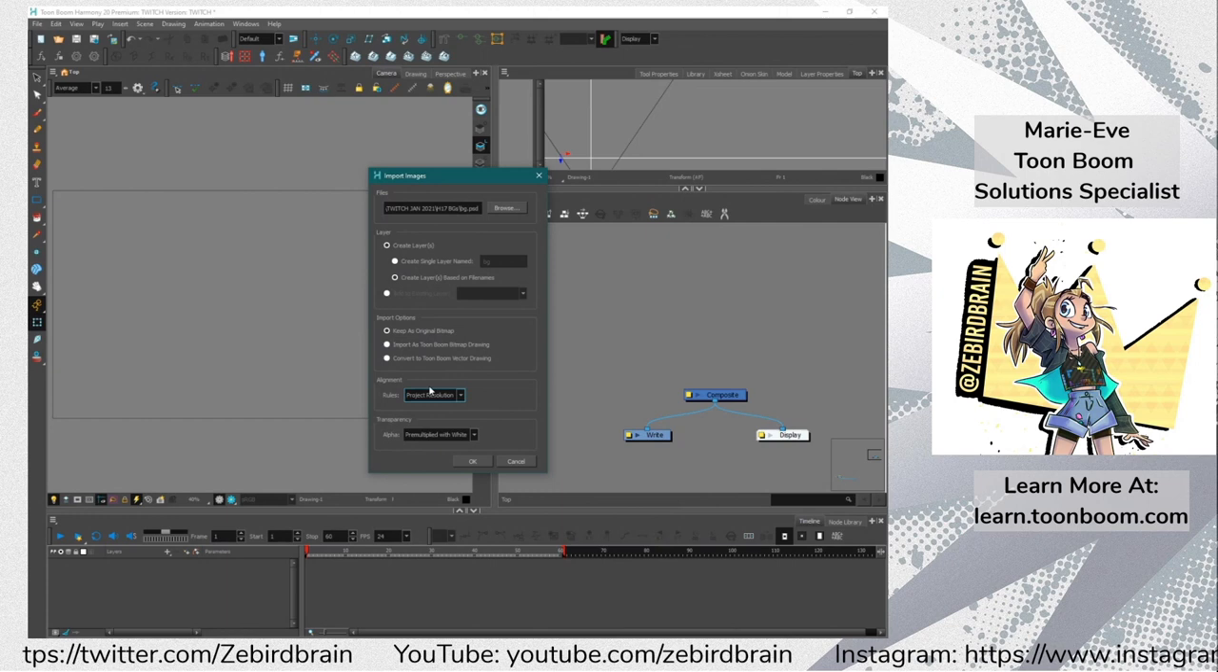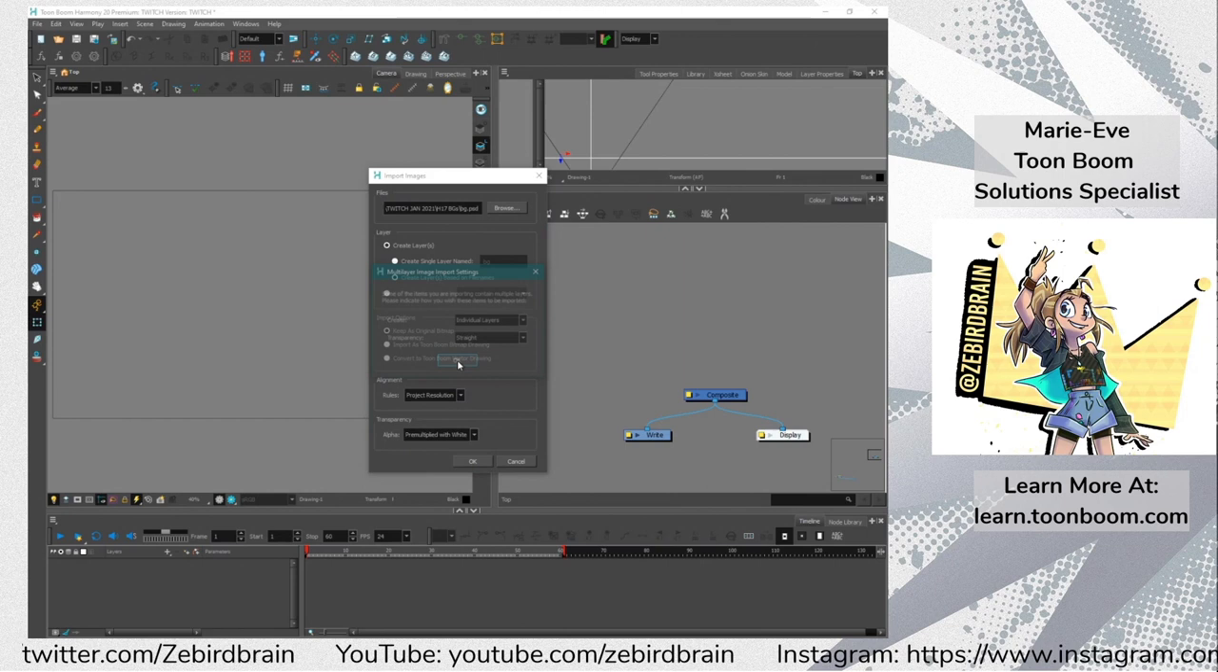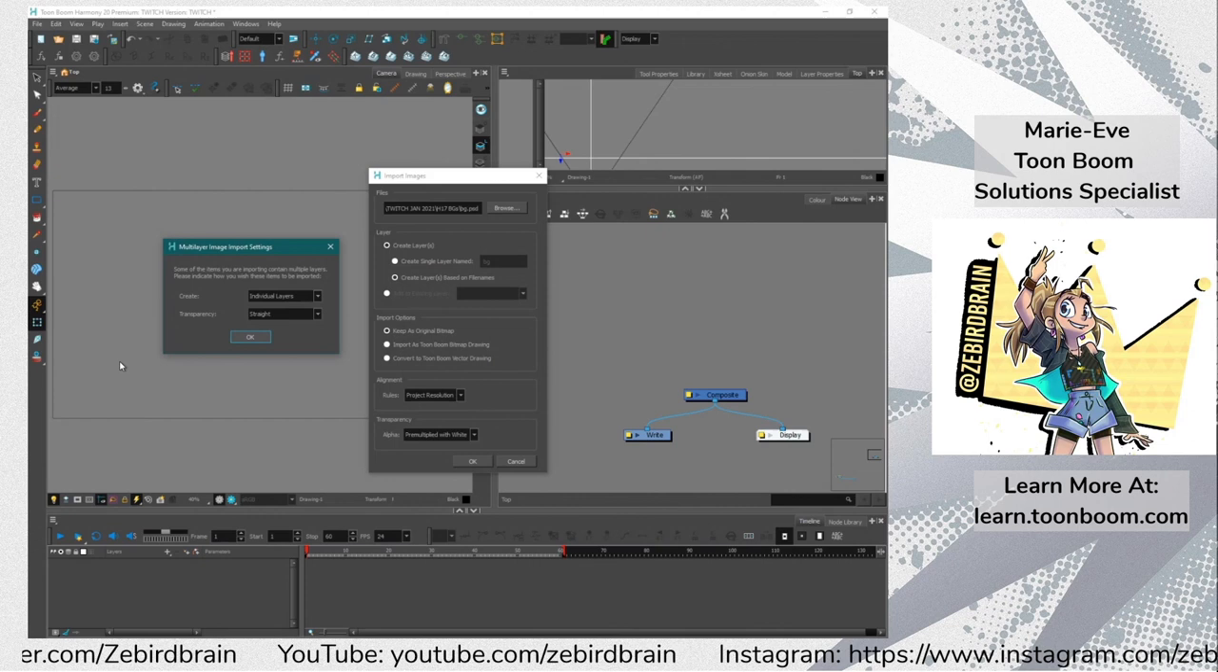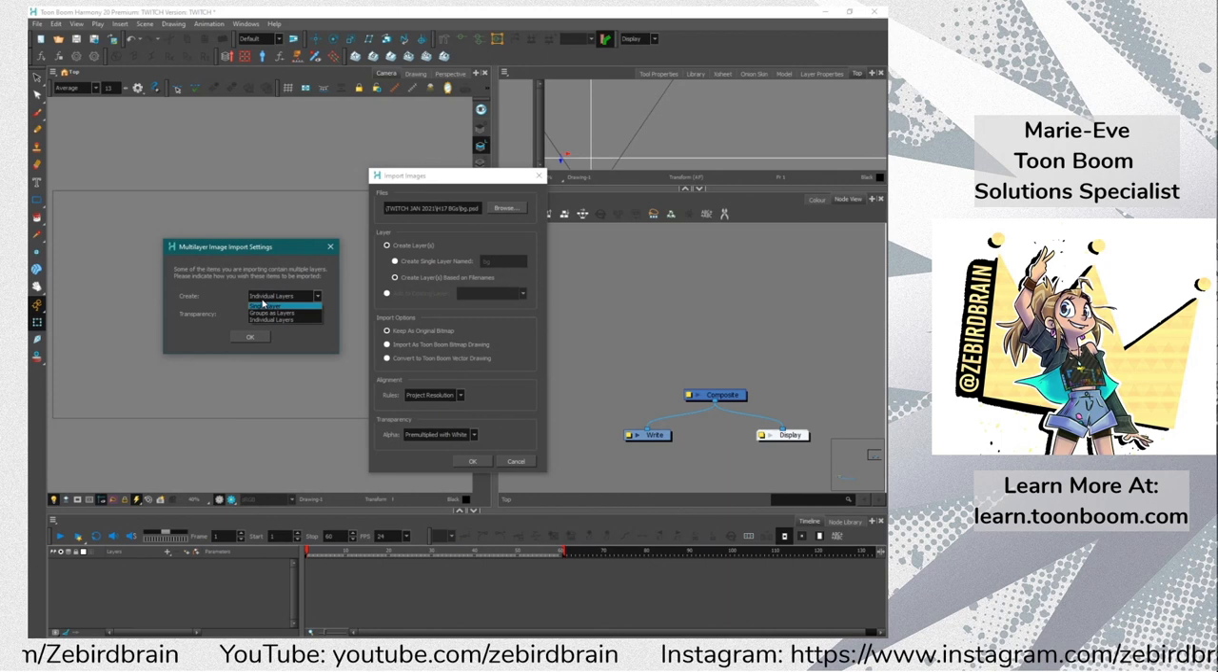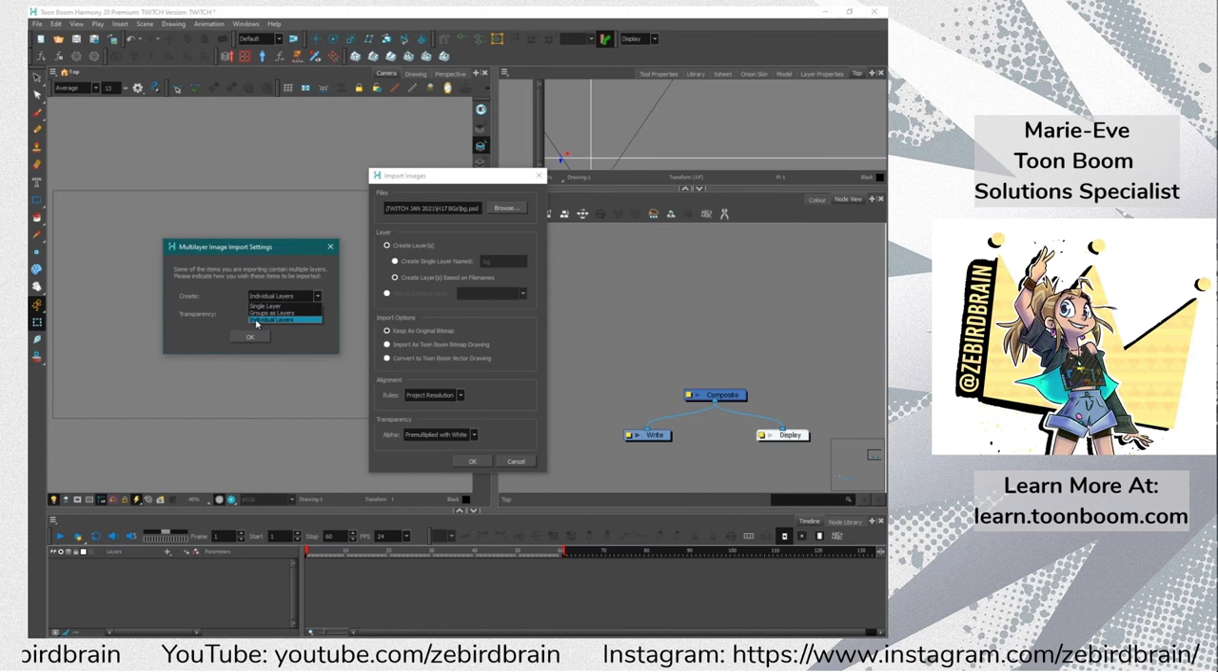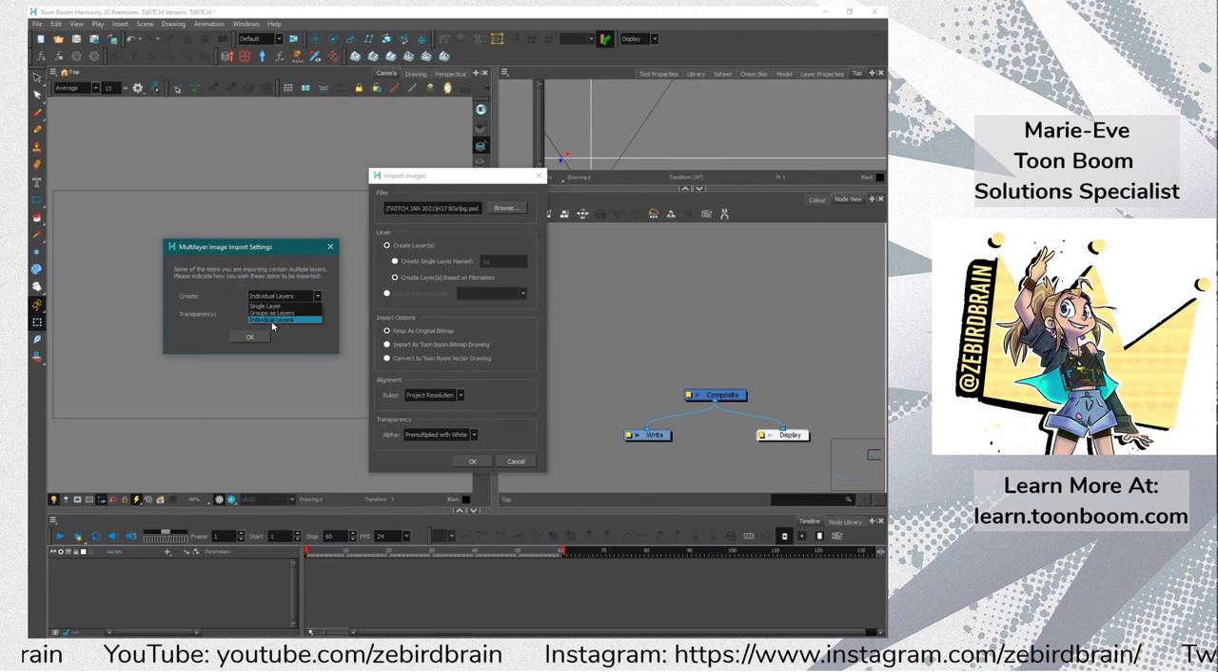I'll press OK, and then I'll get another window because I'm importing a file with multiple layers. So what do I want to do with that? Do I want to just import it as one layer and flatten all my files? There's a lot you can do with that. For backgrounds, usually you can import individual layers.